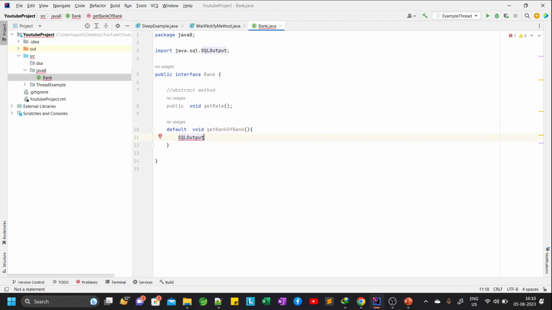Here in this method we have not provided any implementation, but in the default method we are providing an implementation. System.out, suppose I am writing here RBI. Now this is the interface. Next, we are going to create two classes, SBI and then Axis.